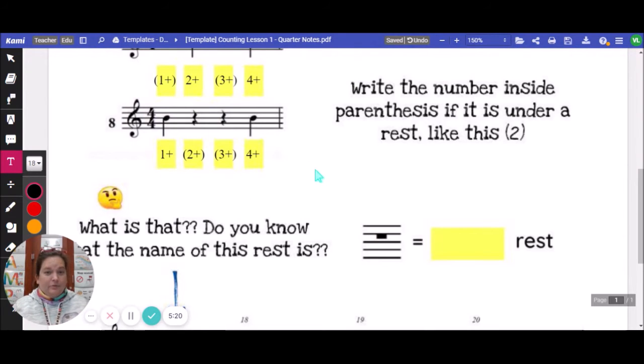So again, we have the same 1, 2, 3, 4. But what changes is where we have a note and where we have a silence. And you have to be very careful to read the music so you can see when that happens. Let's count it and clap it together. I'll do it first. You watch. Down, up, here I go. 1, 2, 3, 4, stop.